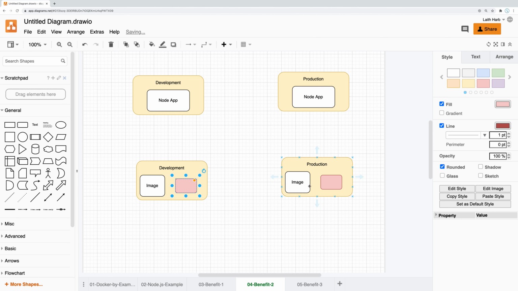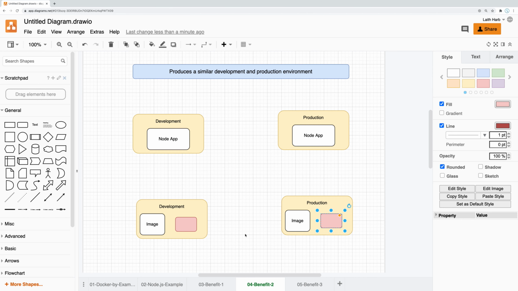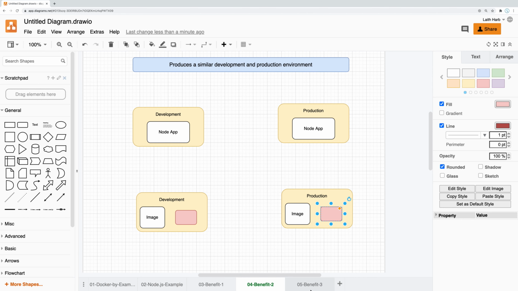In production, we can do the exact same thing. We basically can give whatever server, whatever virtual machine, an image and say, well, okay, run a container based on that image. And because we're using the same image, the container is going to be completely the same in development and production. So this is another benefit.